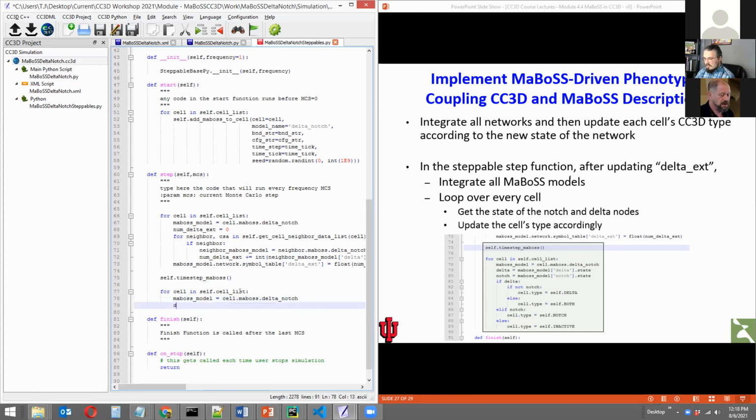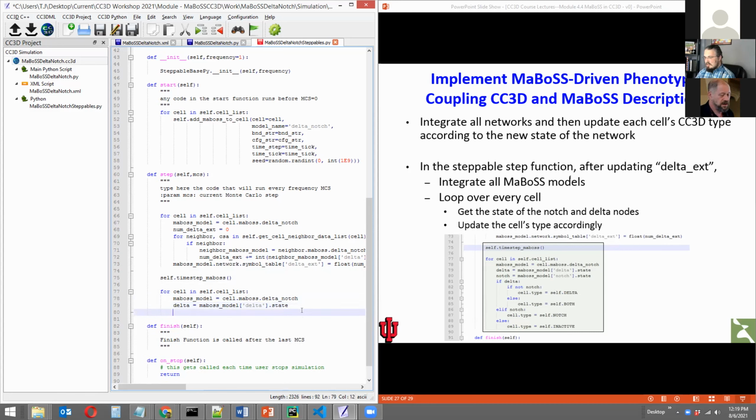So let's say, for example, delta, which will be the state of delta, equals our MaBoSS model. Let's get the delta node, again accessed like a dictionary, using the name of the node as a key. And let's get the state, which again is .state. So delta is equal to the state of the delta node of this cell's MaBoSS model. Likewise, the notch state is equal to MaBoSS model notch, like a dictionary, .state.